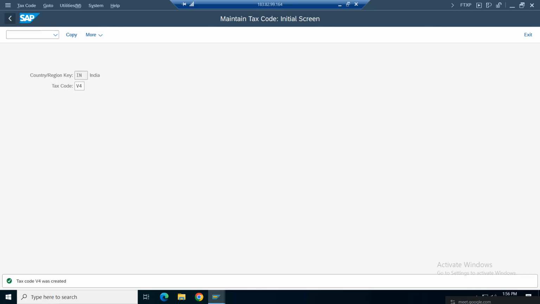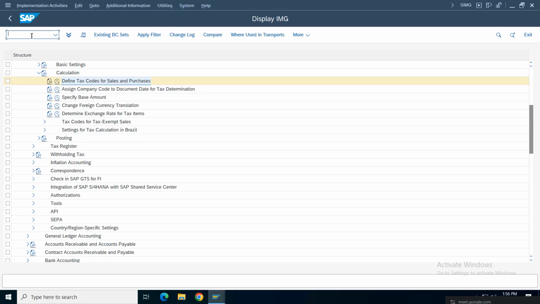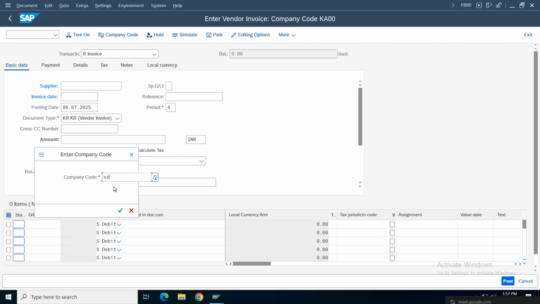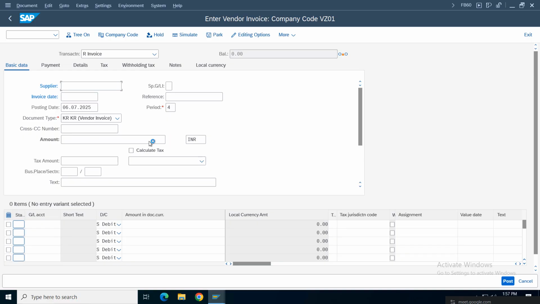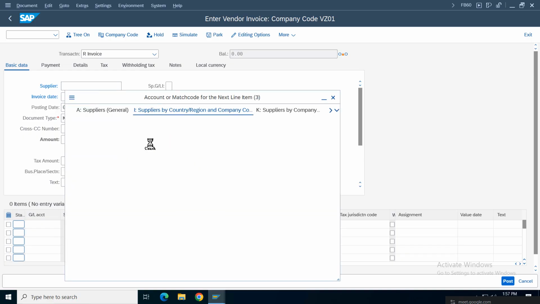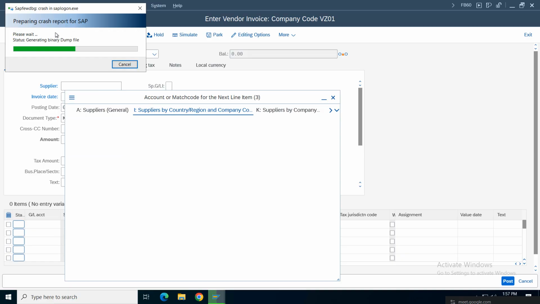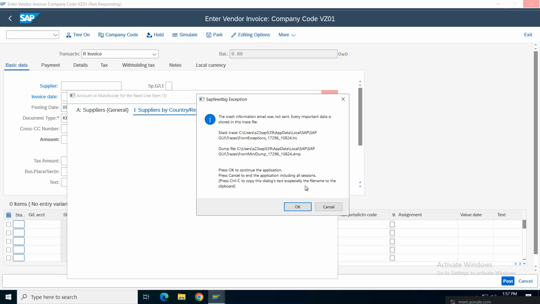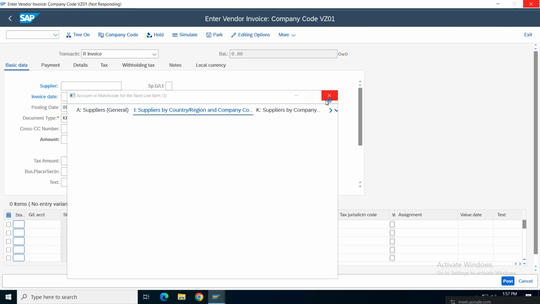Is that okay? Yep. Now let us go ahead and start posting the transactions to see whether we defined the configuration rightly or not. Slash OFB60. Okay, so our company code is, what is our company code, sir? VZ01, and supplier is, press enter. Crash. We are crashing SAP, sir. Okay, so the system is saying enough for today, right? But no, we'll continue.